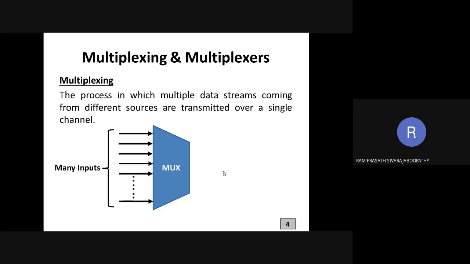Okay, you will have many inputs based upon your requirement. Fine, but we will have only one single output, which is multiplexed. What do you mean by multiplexed? Even though it is a single output, it contains the mixing of all the inputs in a certain way.